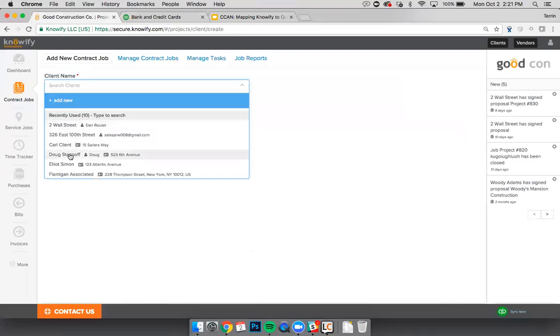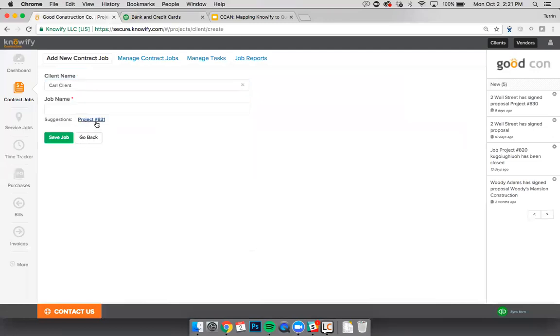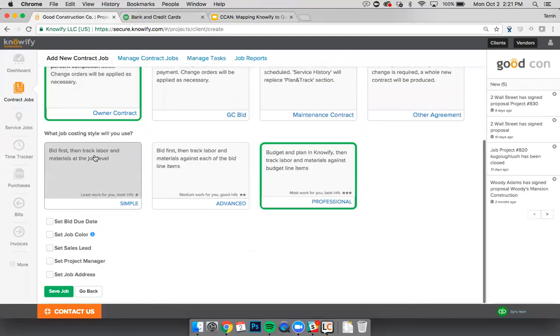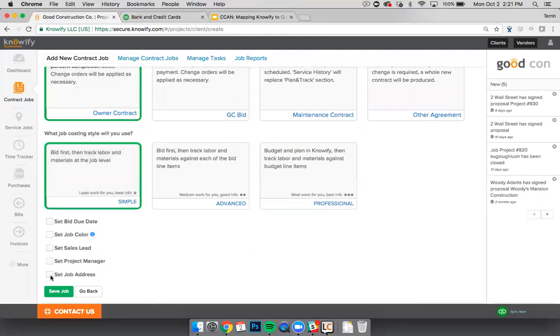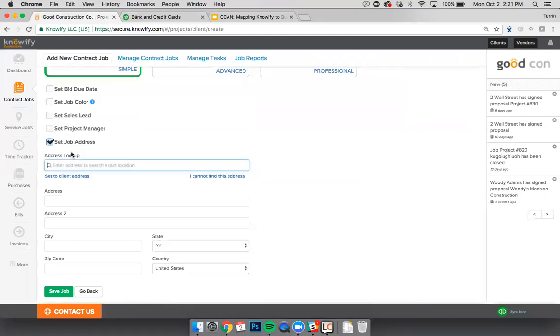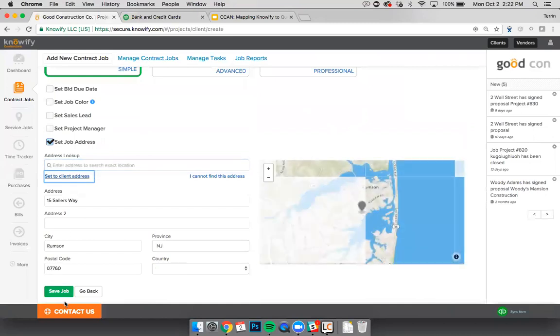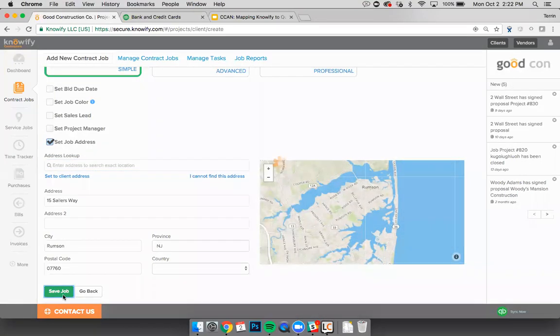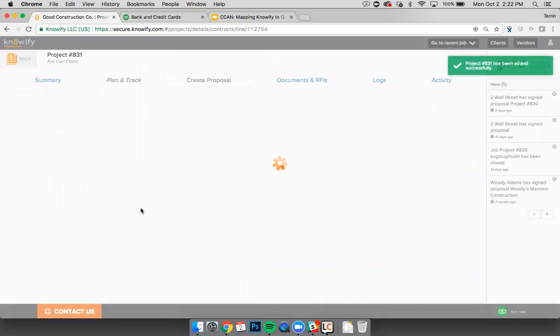So I'll create a job here under my good friend Carl Client, and I'm going to skip all the budgeting. Obviously we can go over that in other demos in the future, but right now I just want to focus on this thing. So I'm going to go right to simple mode and start creating the contract.